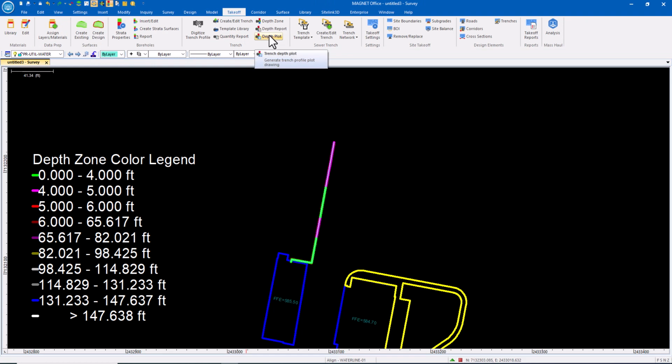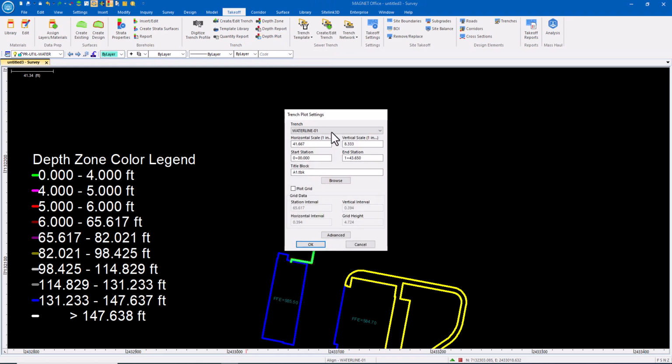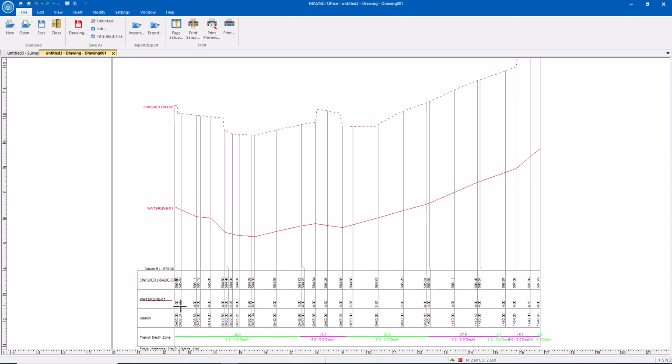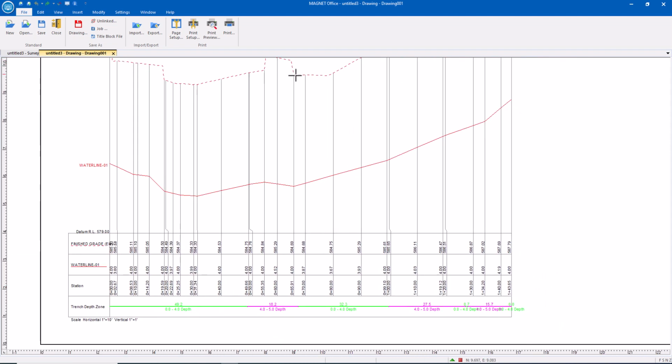Okay, I could get a little bit more detailed plot for waterline. Set the scale to 10 and 1, and I'm just going to use default settings for this just because I want a view of my plot. So here's existing ground, here's what the water line looks like, and here is a quick plot of where things are happening.